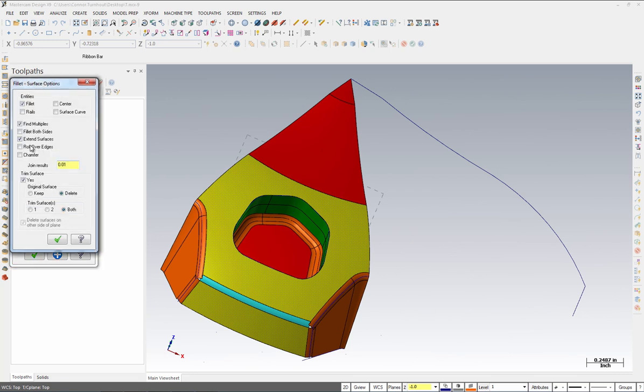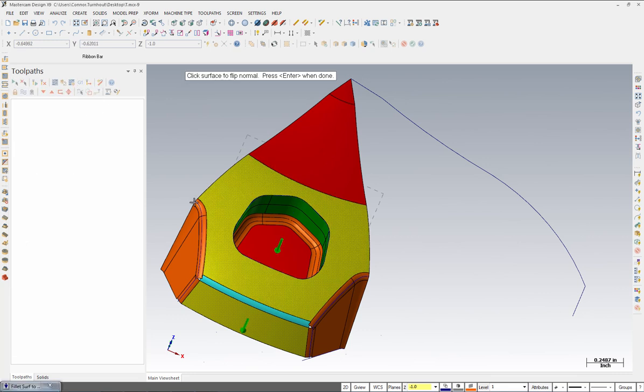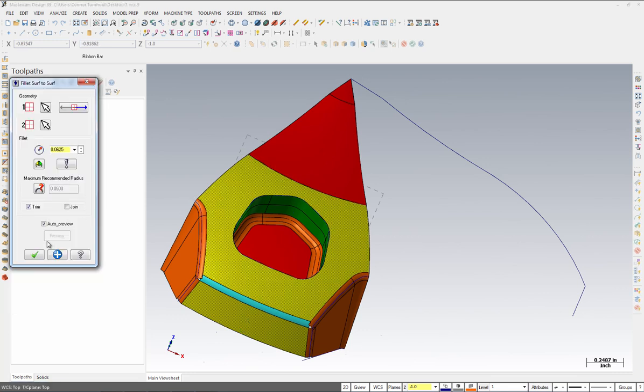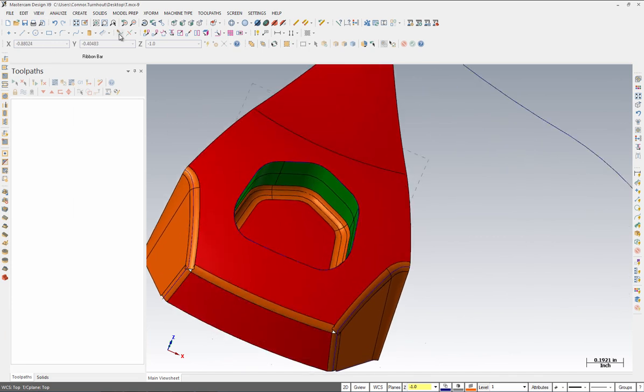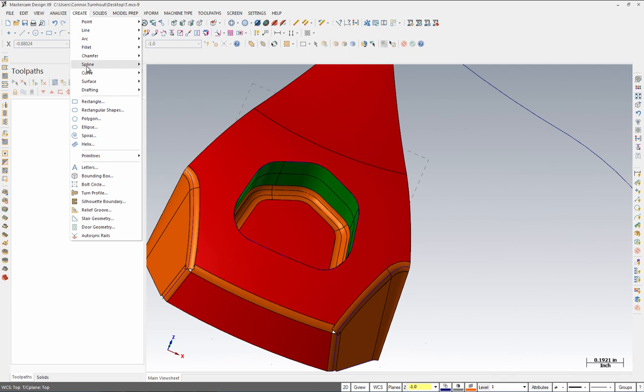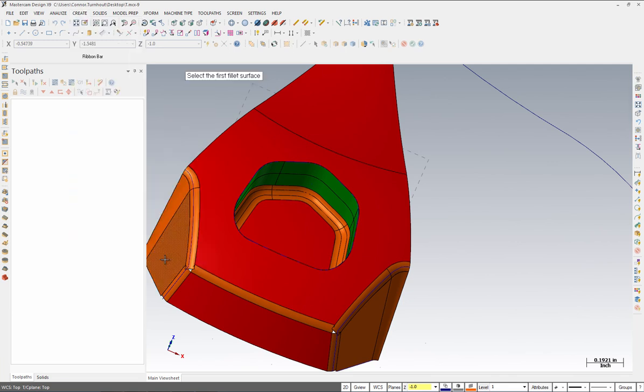Once we have this and our extend surfaces is turned on and our normals are correct, your three fillets should look like this. Select OK when done. Once this is done, zoom in a little bit. Come up to the top and go Create, Surface, and select 3 Fillet Blend here.